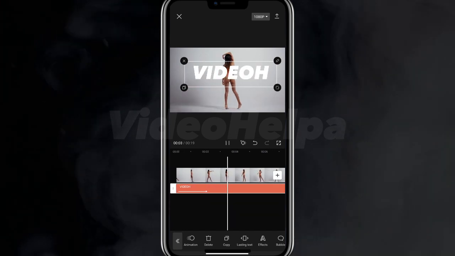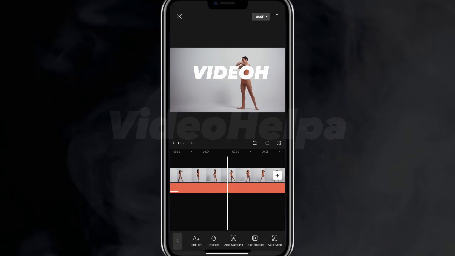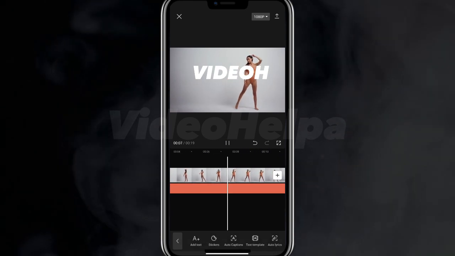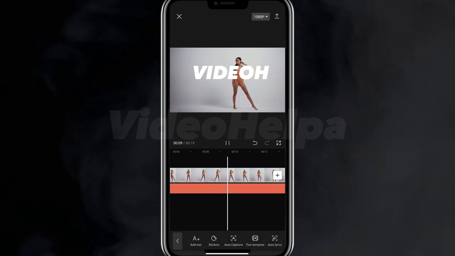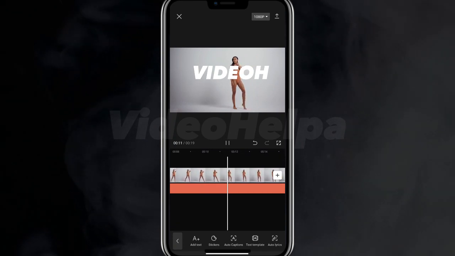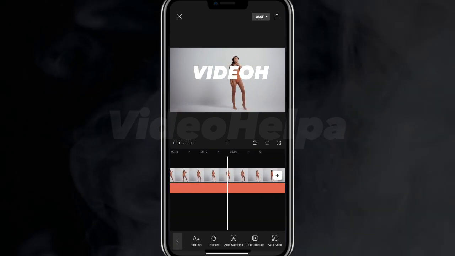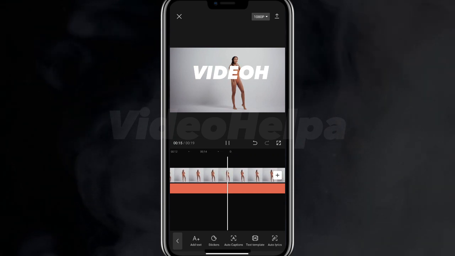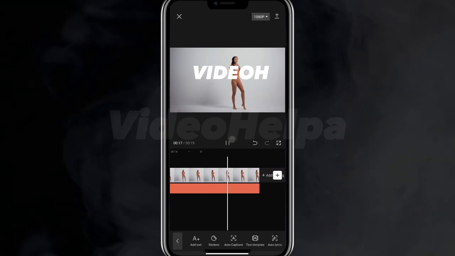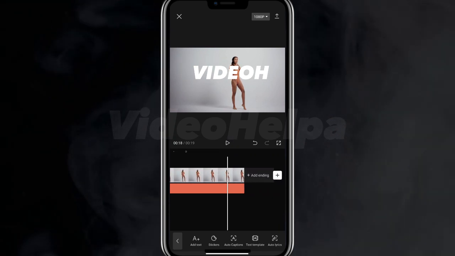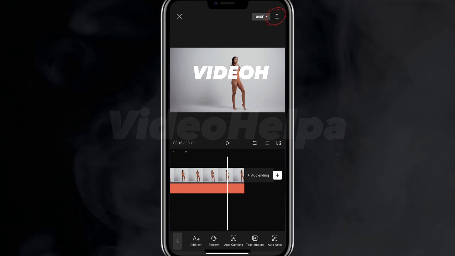So the next step is to export my video out to my phone. I'm going to click on the export button, which is on the top right corner of my screen. So I'm going to click on this export button to export my video out.